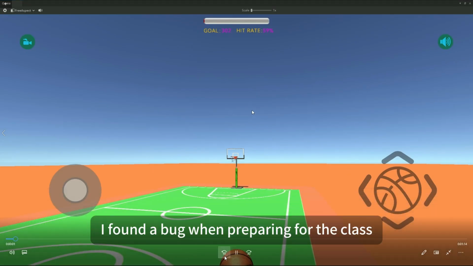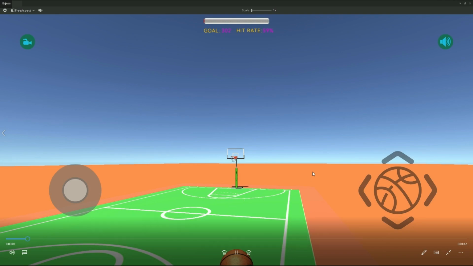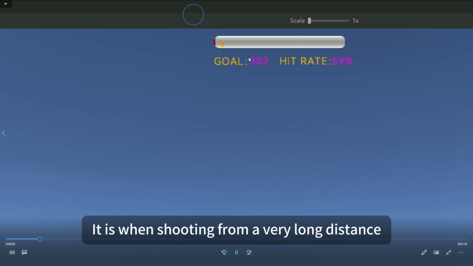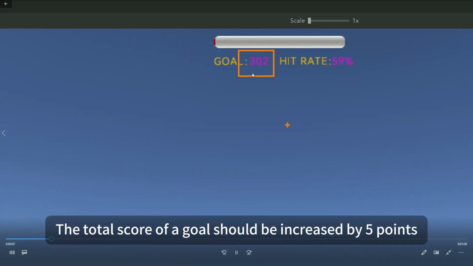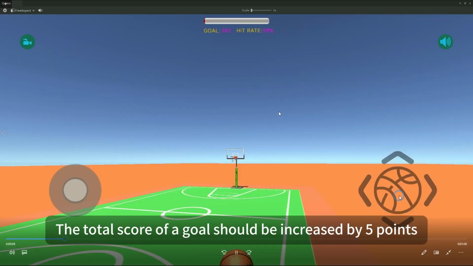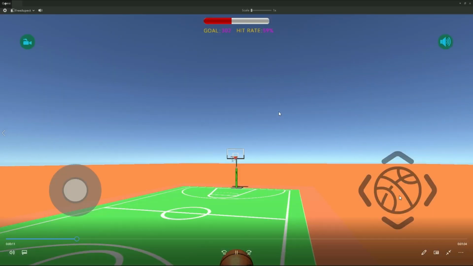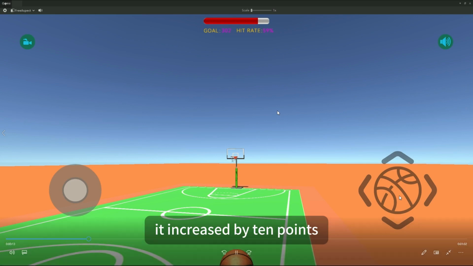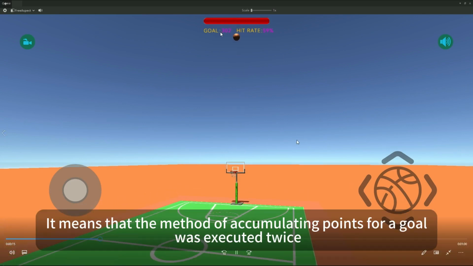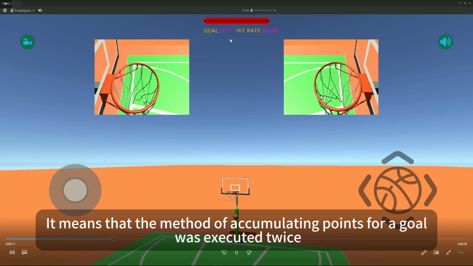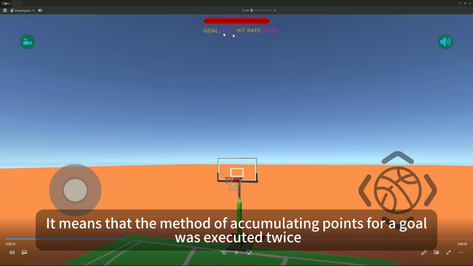However, I found a bug when preparing for the class. It is when shooting from a very long distance. The total score of a goal should be increased by 5 points. In fact, it increased by 10 points. It means that the method of accumulating points for a goal was executed twice.